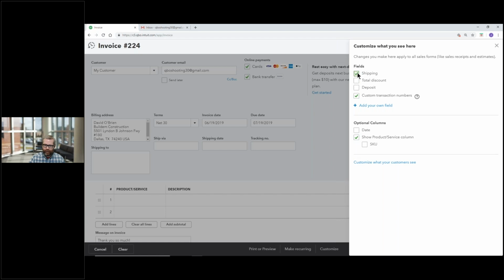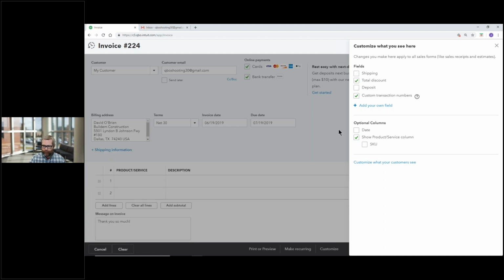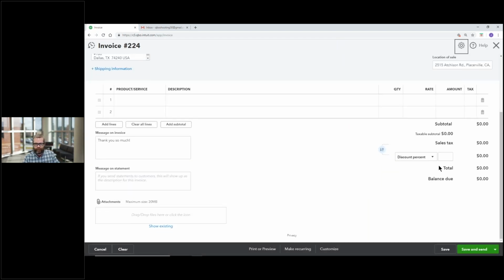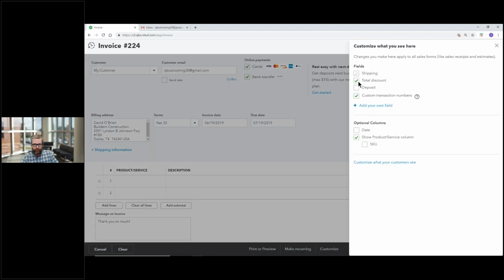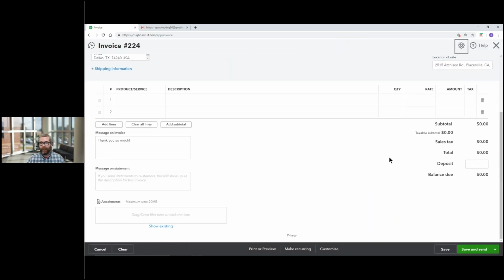We also see total discount. When we turn that on, whenever we scroll down here towards the bottom, we can enter a total discount percentage or a discount value. So if you want to discount something that's on the invoice, you can do it from there. There's also deposit. So if your customer gives you a deposit, you can enter that down here in the deposit section along with the rest of the invoice. So if you're issuing a $10,000 invoice and they've paid you $2,000 already, you can fill out the invoice for $10,000 and put in $2,000 as the deposit amount.